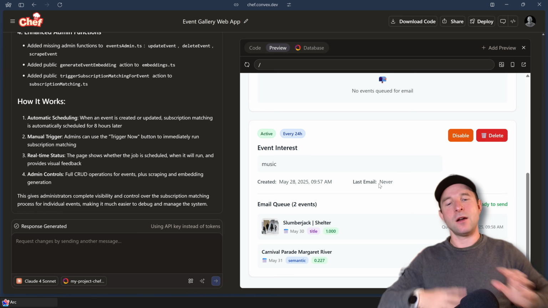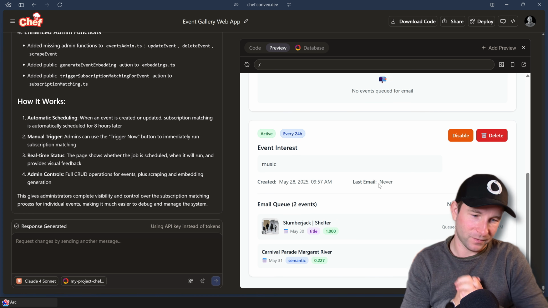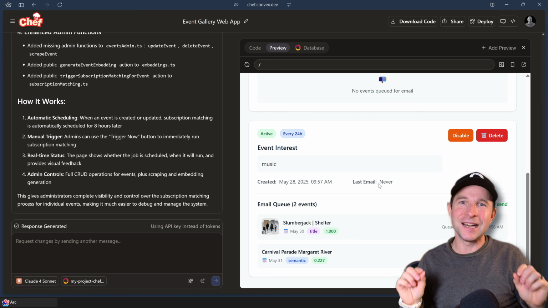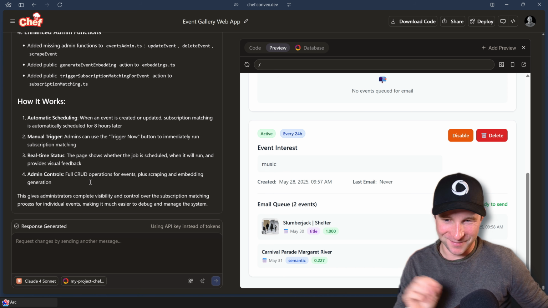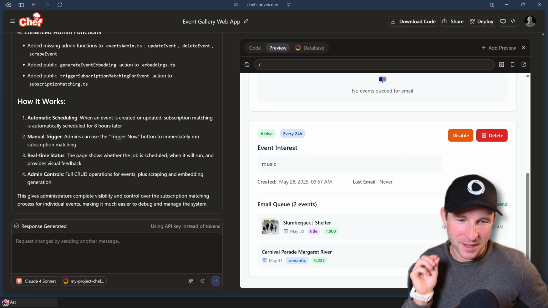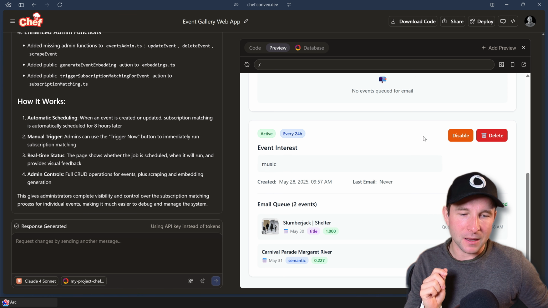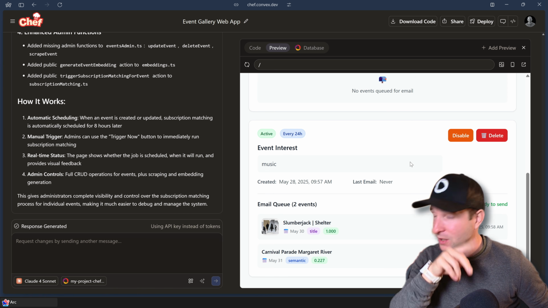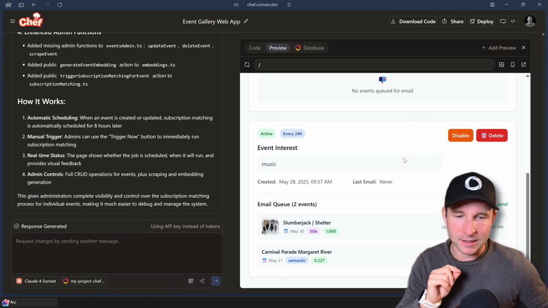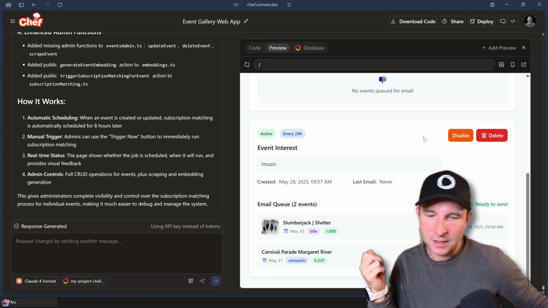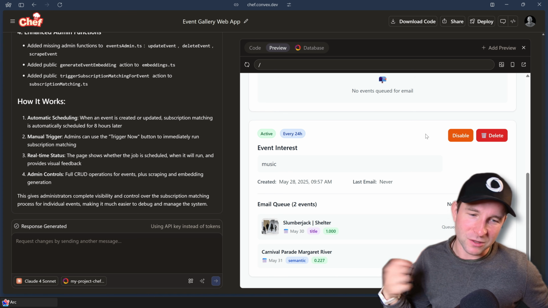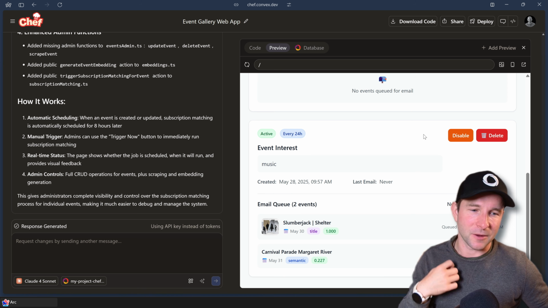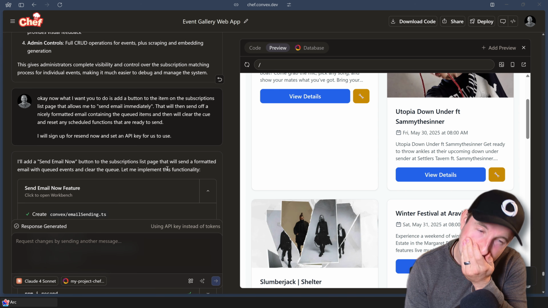Fantastic. So now I think we're really just teetering on the edge of this chef being able to do this at this point. But what I want to do now is have a button on here that sends this email and then clears the queue. So that's what I'm going to do now. I'm going to prompt that out. And to do that, we're going to use Resend. So I did tell it a long time ago that we're going to use Resend, but we are actually going to do it now. So I'll be back in a minute.